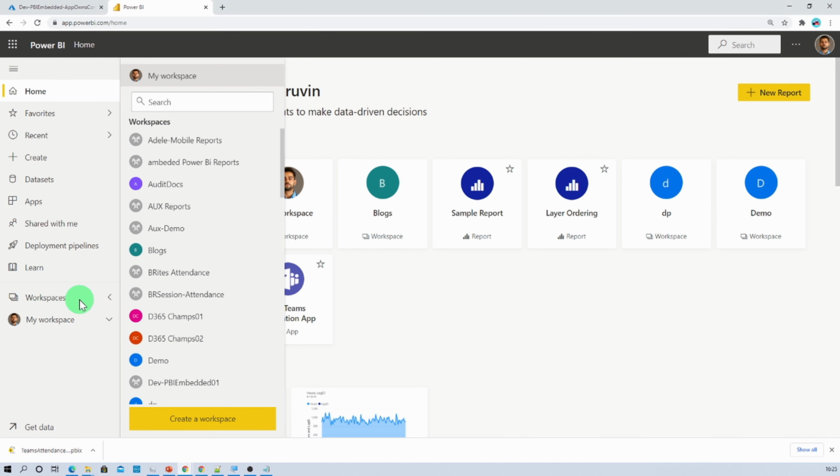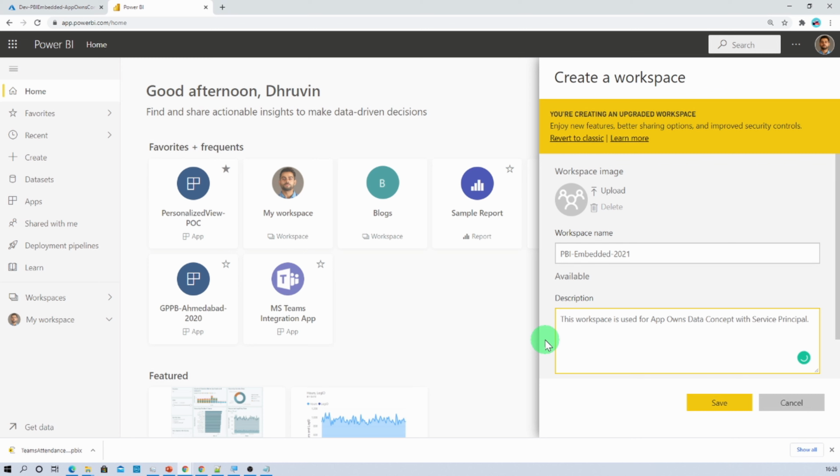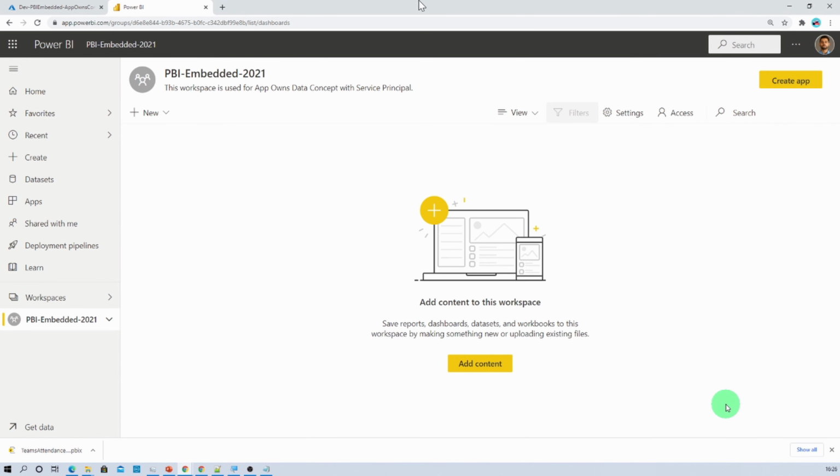To create the new workspace, just click on workspaces and click on create workspace, and let's give the name of our workspace. I'm giving my workspace name as PBI Embedded 2021. Here I added a description that this workspace is used for the app owns data concept with service principal. Now let's create our workspace. My workspace has been created successfully.